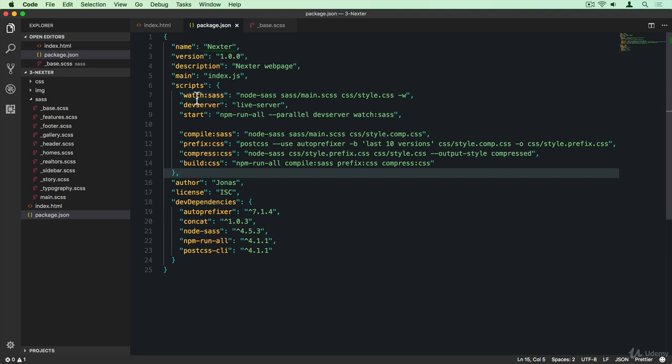So we have our watch CSS and dev server scripts here to basically start our development workflow, where at the same time we watch for SASS changes and we have our dev server. Then down here, this is like our build process, and I'm going to talk about that a bit later. All right. So up here we say Nexter and next web page as a description, and so everything is ready to work here.